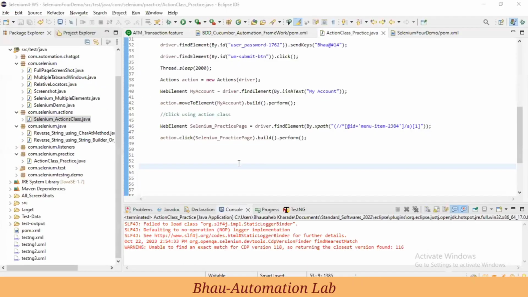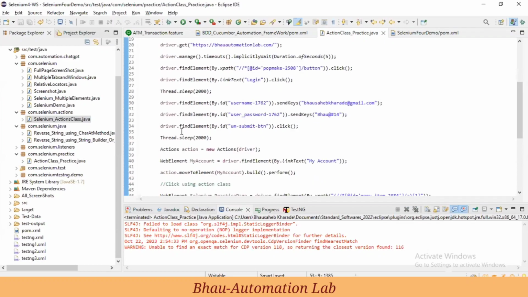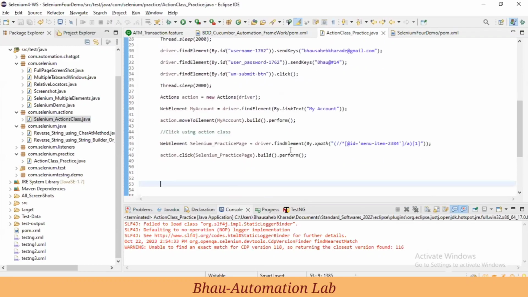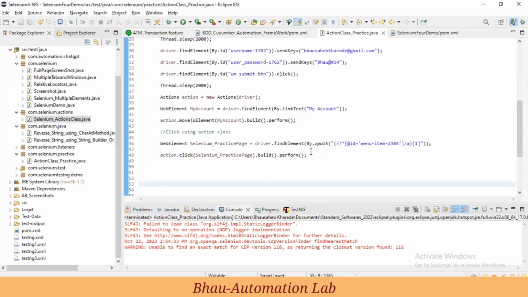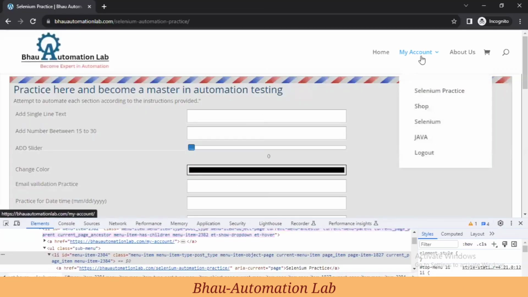Okay, if you have not watched the previous two videos, guys, this is very important. We need to log in to our website first, and then perform the mouse over action on that My Account section. After that, we need to click on that Selenium practice page. I have already explained how to do that in the previous two videos, guys. So watch the previous two videos first and then come to this third chapter.